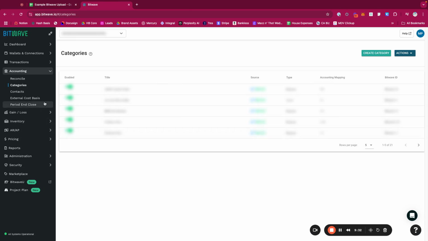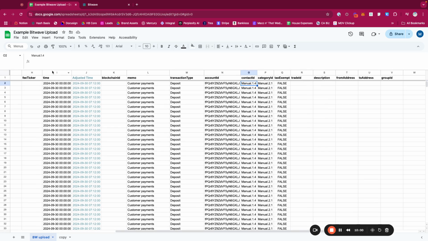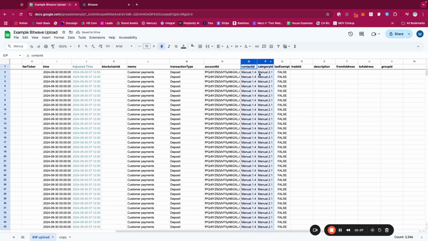So in Bitwave, if you go to the panel here, under accounting, there's categories and contacts. And so, for example, we're on the categories page here, I have it blurred out, but this would be an example category like gas fees or, I don't know, like contract labor. And what you would want to grab is the Bitwave ID right here. And it looks the same for contacts as well. You want to grab the Bitwave ID, and that's what you would put into category and contact ID. Just be careful with formatting here. Sometimes when you paste it, it adds in a bunch of spaces, but you want to get rid of that and just have the clean, trimmed version of the text here.